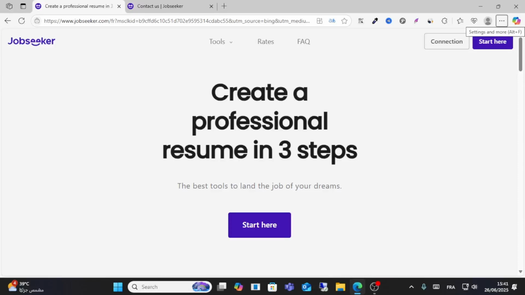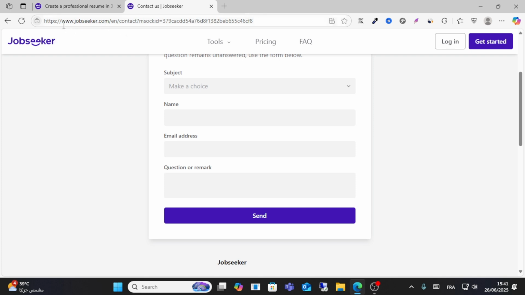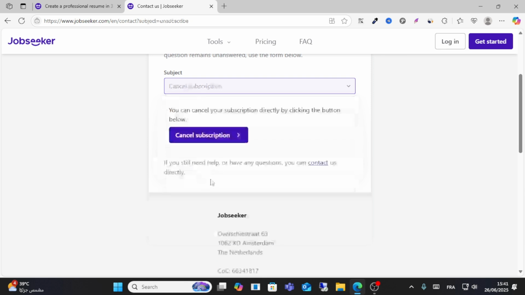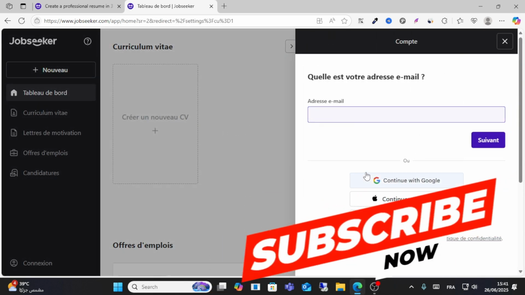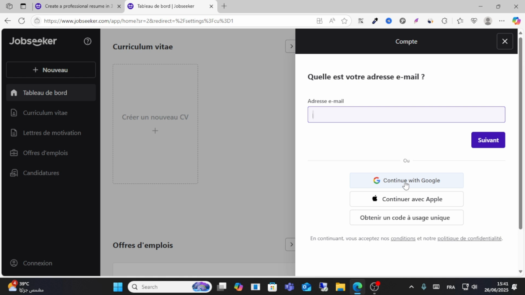Today I will show you, friends, how to cancel your Jobseeker subscription. So guys, go to this contact option here, jobseeker.com/contact. Right here, subject: cancel subscription. From here you can cancel your subscription directly by clicking the button below. Click cancel subscription, and then write your email address and all your information in the email address and contact option to cancel your subscription.